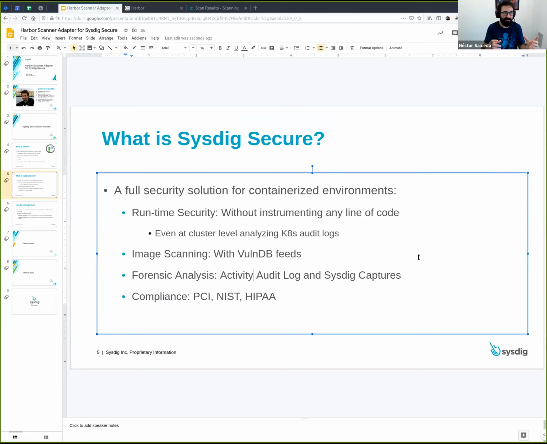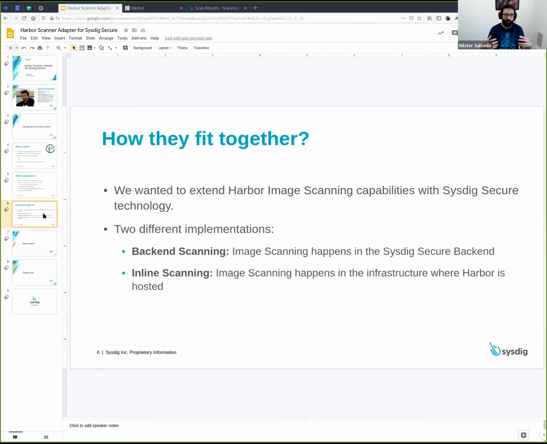More than taking a photo, it is more like recording a video over a period of time, to know how the host has behaved on that system, and also the compliance paths: PCI, NIST, and so on. These are the four parts that we currently have. How Harbor and Secure fit together, how the love is possible.